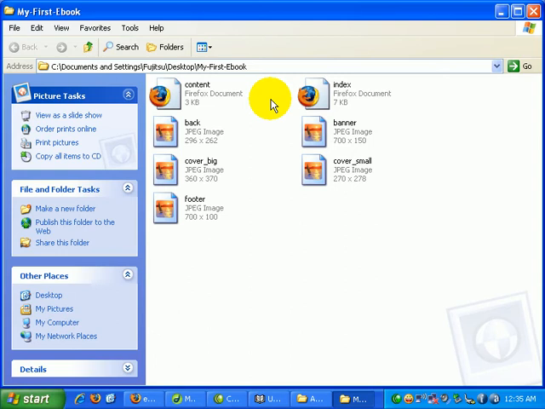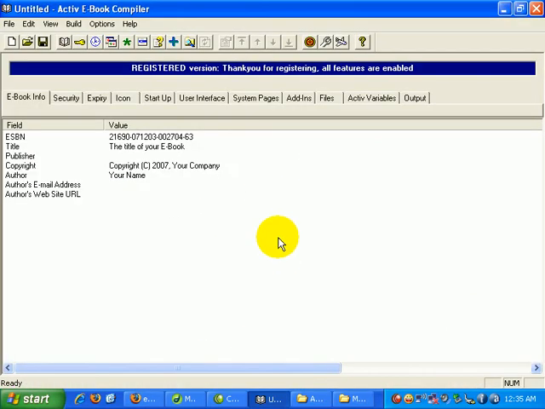So now, since we have all the files ready, let us proceed to the second part of this tutorial, which is creating the ebook itself by using the software, the ebook compiler. So this is the admin page of the ebook compiler.